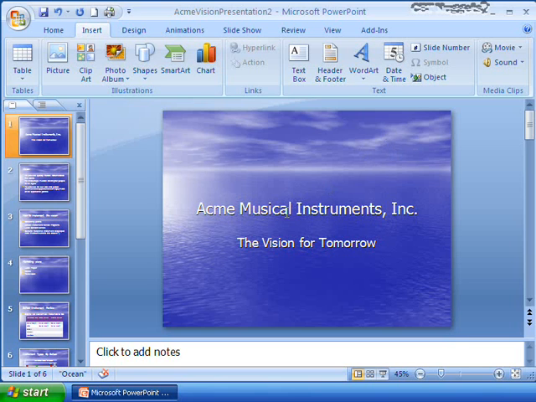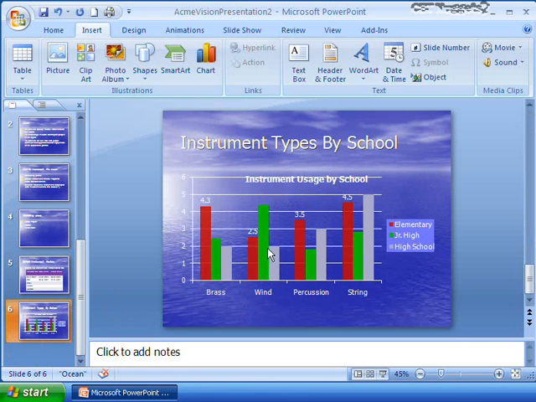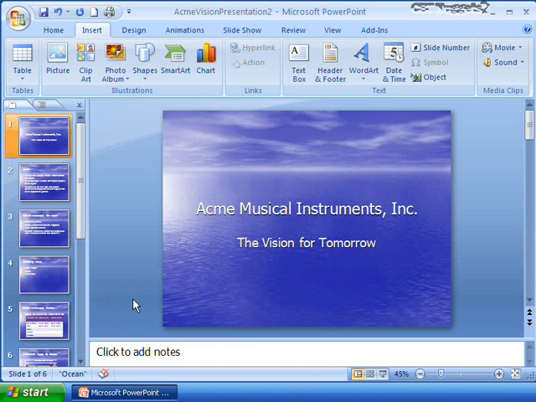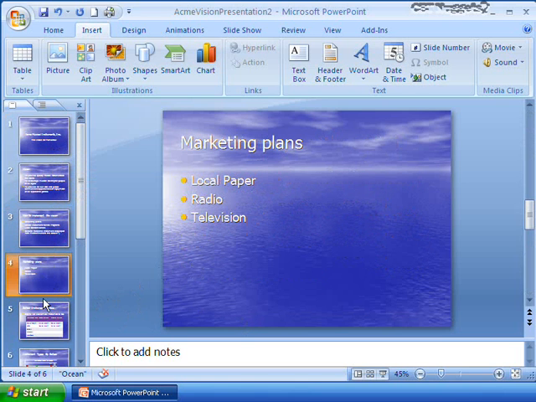Here we got our Acme Musical Instruments Incorporated. I got my Vision for Tomorrow presentation. You've seen we've already added my table here. Come down here. I've already added my little chart here to show the instrument types by school. But if you notice on these slides, there's a couple where I go from a title slide to a bullet slide to another bullet slide to another bullet slide. You want to start adding a little bit more information.